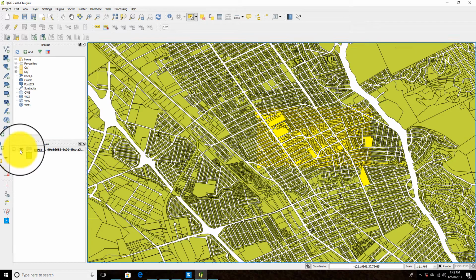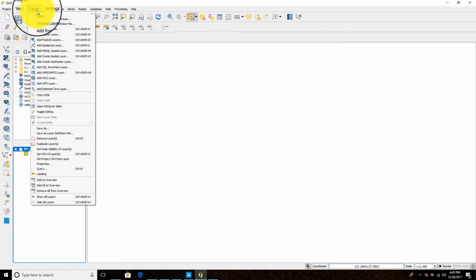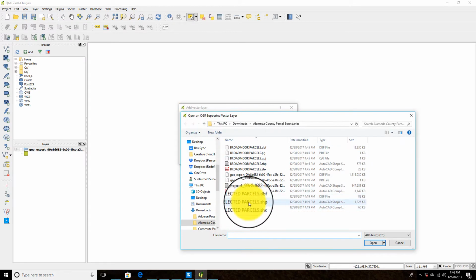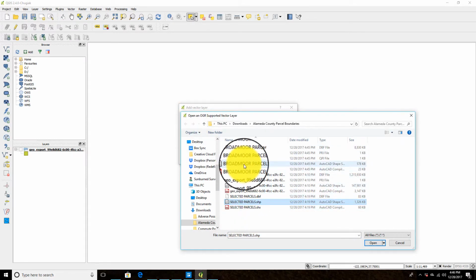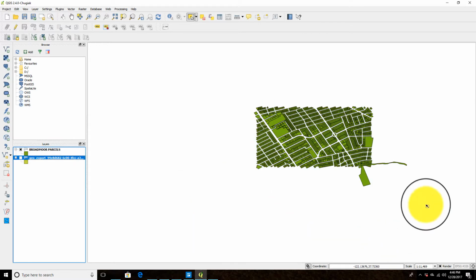So to check that, we're going to go ahead and click this little box right here in the layer panel to turn that layer off. And we're going to say Layer, Add a Vector Layer. We're going to browse, and we're going to grab that shapefile we just created, which is this Broadmoor Parcel shape right here. We're going to open that and hit Open again. And there are the parcels for just Broadmoor Avenue.